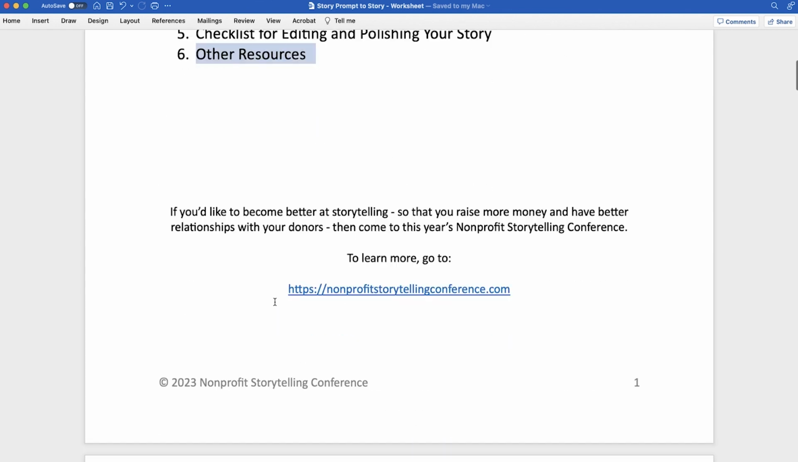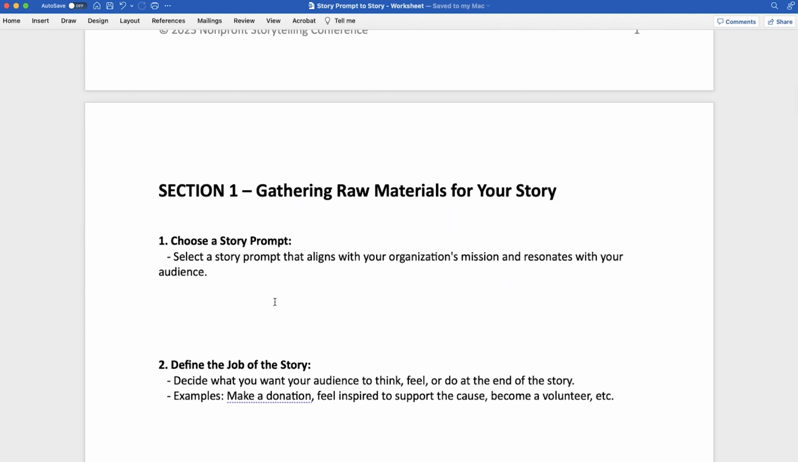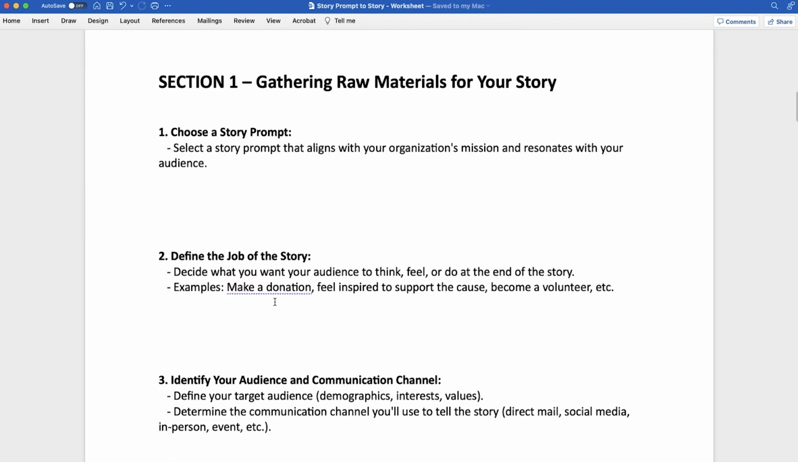So the first part here is just gathering the raw materials. There are 9 different ways or 9 different things to do to gather the materials for your story. I'm not going to go through them here in detail because we will also be going through this again when I show you what the raw materials I've picked are. So the first one is choose a story prompt.